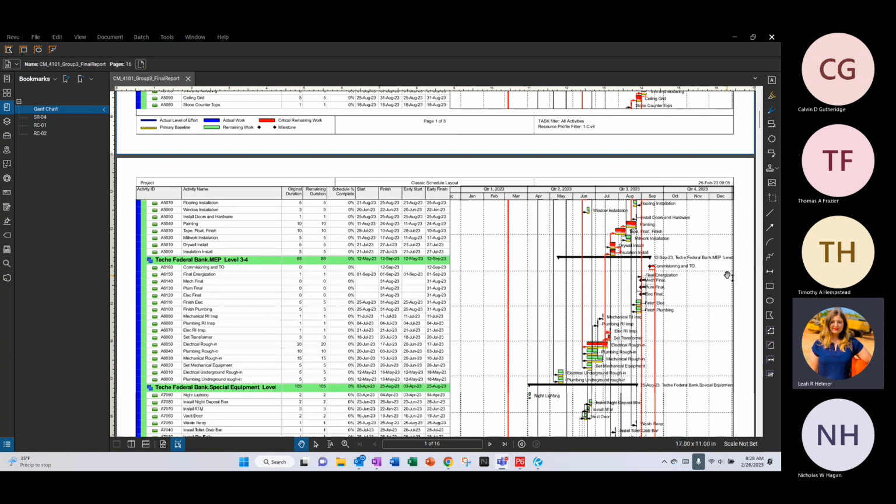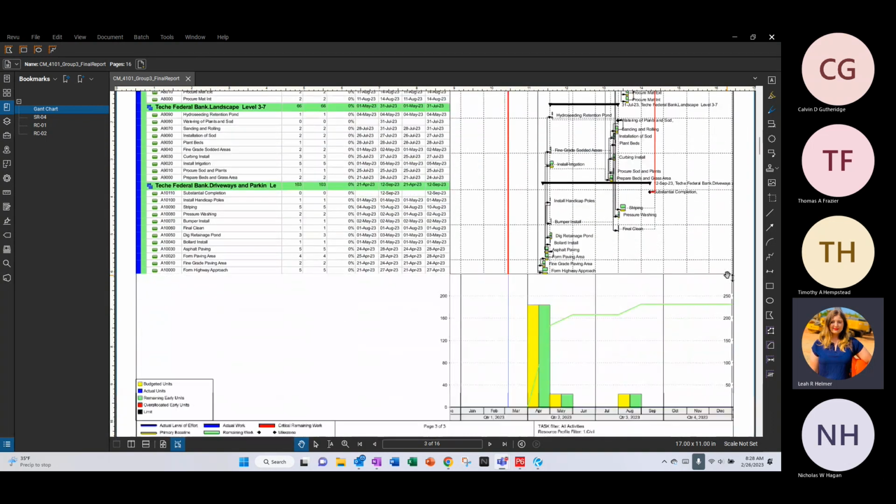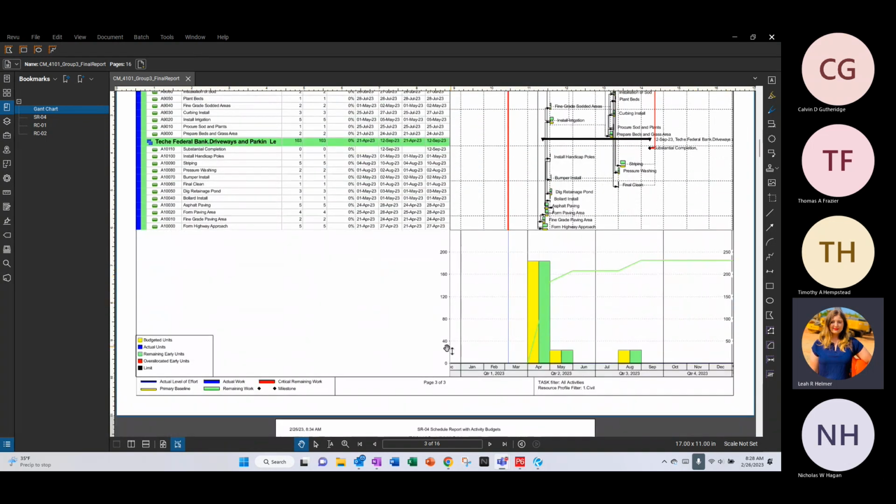And at the bottom of our Gantt, you could see the baseline with the yellow and green bar chart at the bottom. All right, and I'll turn it over for the SRO4.